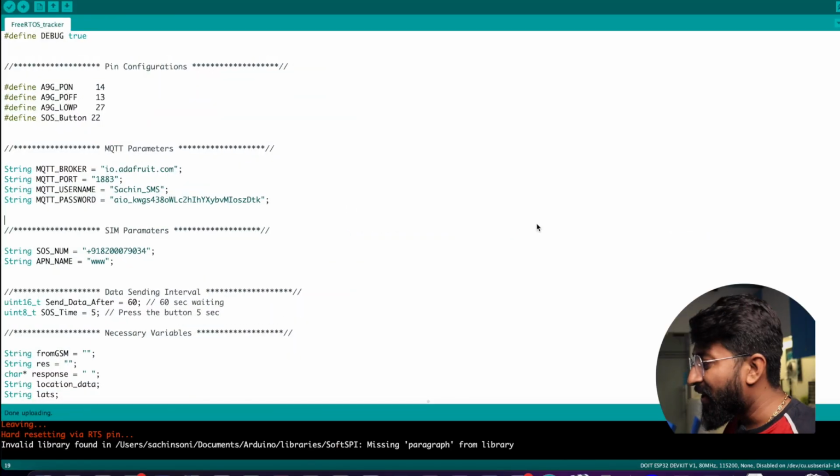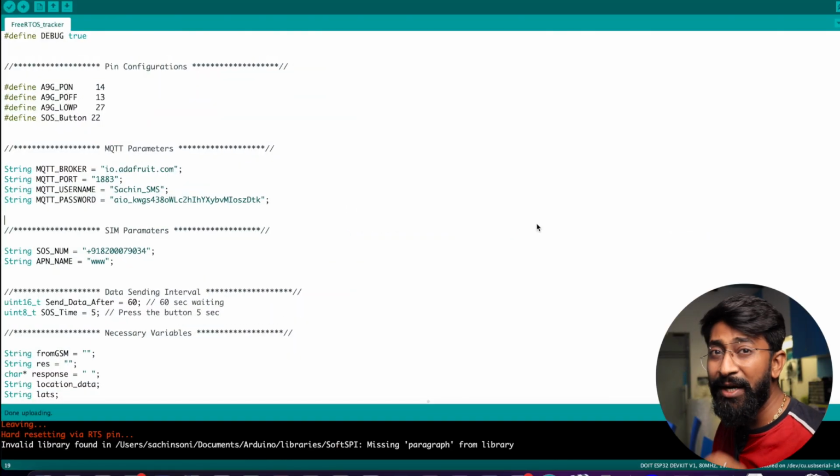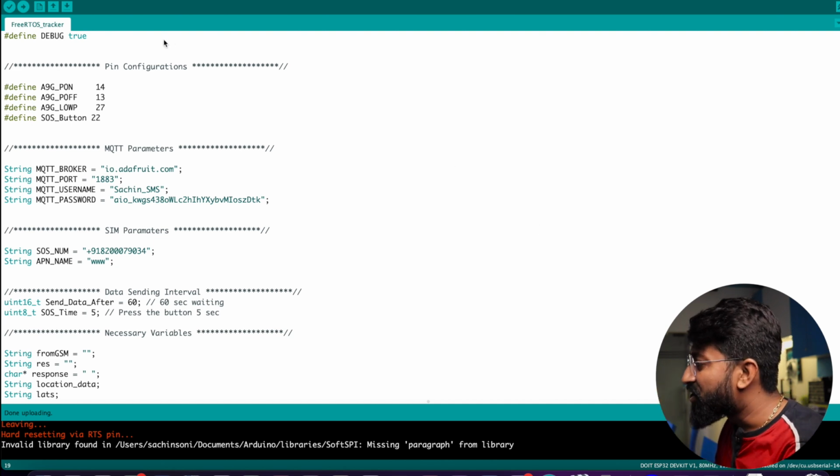Okay, so now let me take you through that code, explain what kind of things I have added, and in the end I'll show you the demo for that as well. Okay, so here is the code. Now, I've written this code in quite a different manner, which you'll come to know while I go through each and every line. So first of all, the necessary pin configurations are defined here.